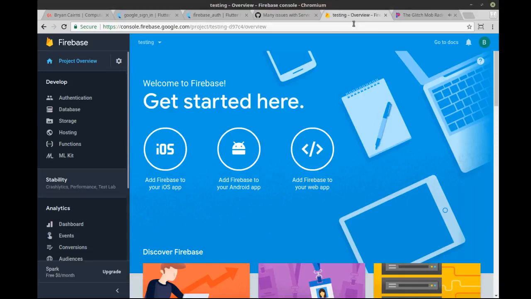Anyway, what we have before you is a very basic Firebase console. I literally just opened this up and said, I'm new to Firebase, hit me. And it wants to get started. We're going to build a Firebase Android application, but we want to use Google Sign-In.